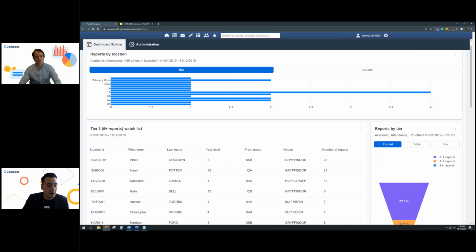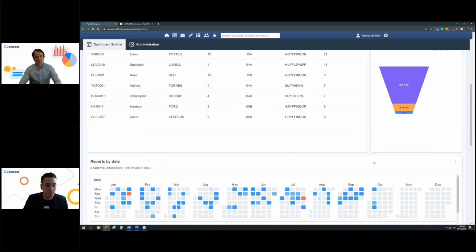And also what you'll notice here is we've got a tier 3 watch list. We've got 6 reports. So we're looking at students with more than 6 reports, and we get a nice breakdown of each of these students also.